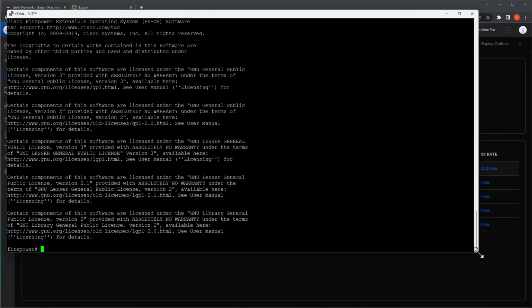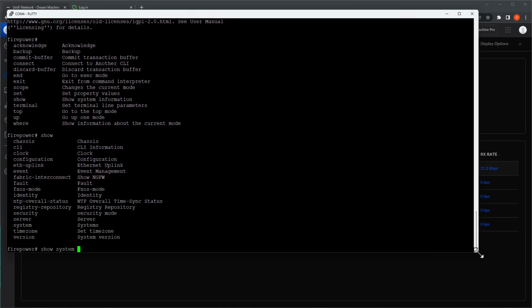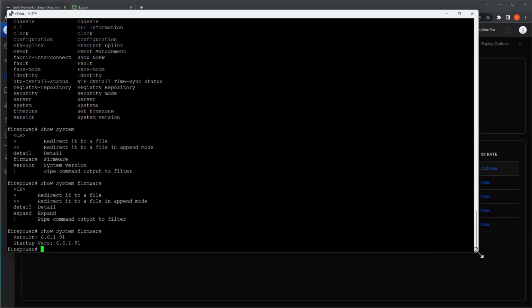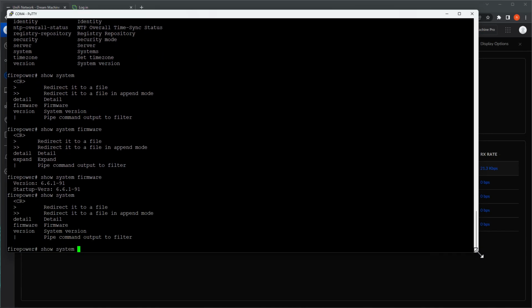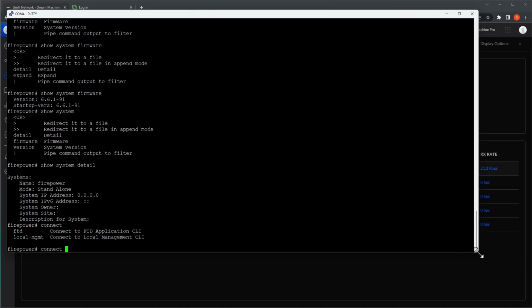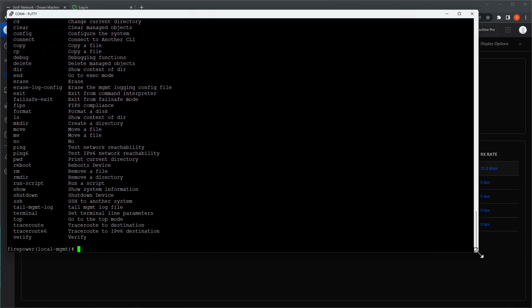Let's hit question mark here. You're going to notice we have a little bit of information, like show system firmware 6.6.1. We mentioned that. Show system, let's do detail. And you're going to notice it really doesn't say anything. What we need to do by default is go to connect, and then we need to go to FTD. Now keep in mind, you can go to local management if you want to, and local management of course gets us into a whole other set of whatever.